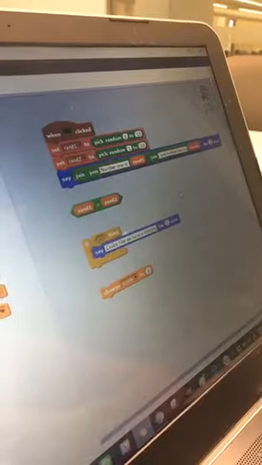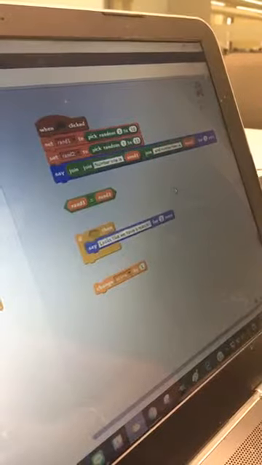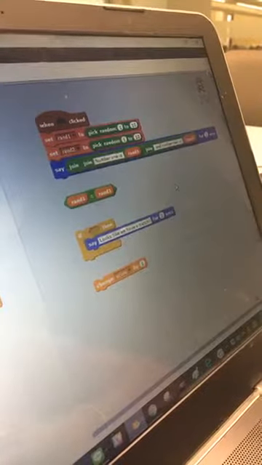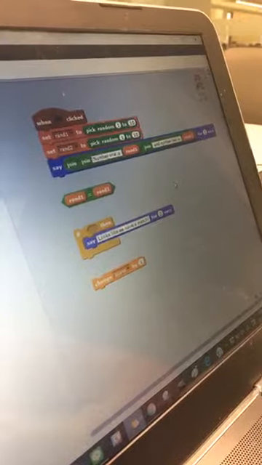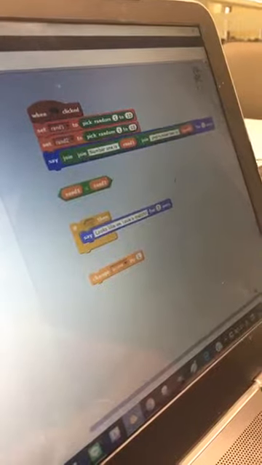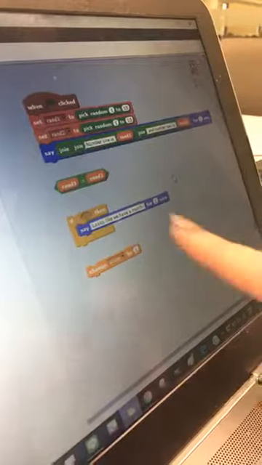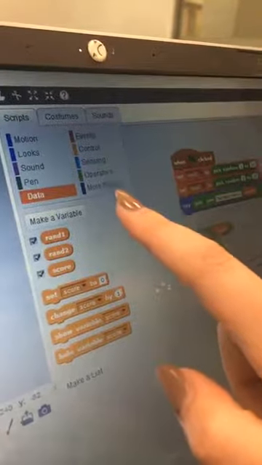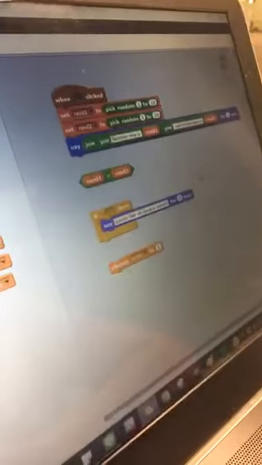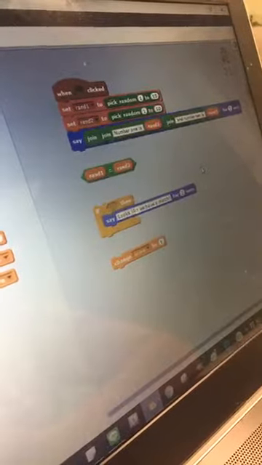If they did have the same value, we wanted Scratchcat to report that we'd found a match. Let's do one thing at a time. First, let's check that the values of the two variables are the same. We use the equals operator in the operators category to check this. You'll notice that the equals operator is a Boolean statement.